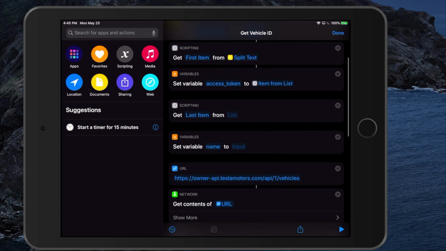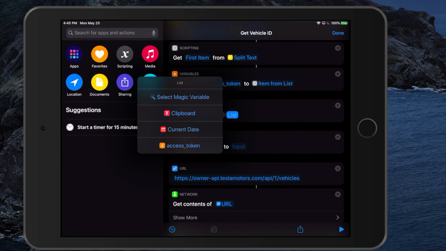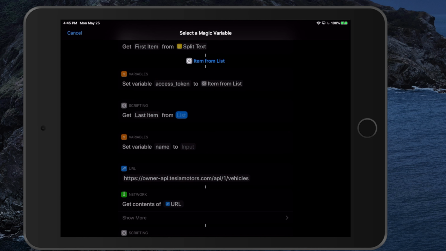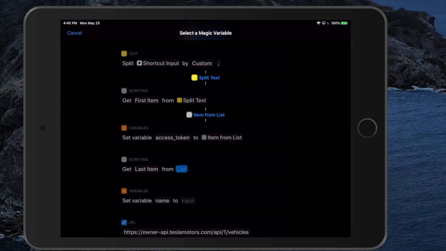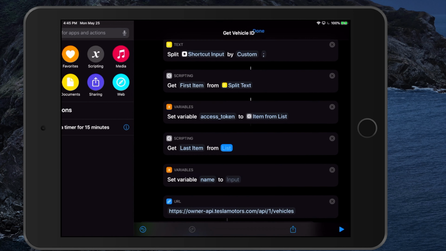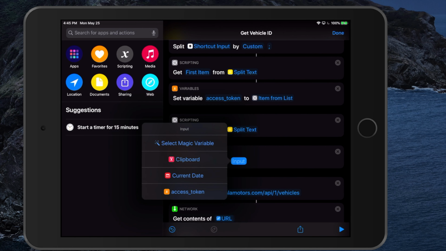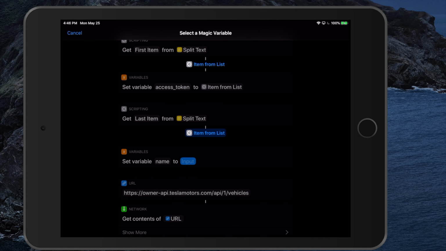We will do the same two steps now for name. With our name example, we want to ensure that we get the last item. We want to select the appropriate list as well, which is coming from Split Text. So let's choose magic variable and find Split Text. For the Set Variable, we'll choose the magic variable again and select Item From List.